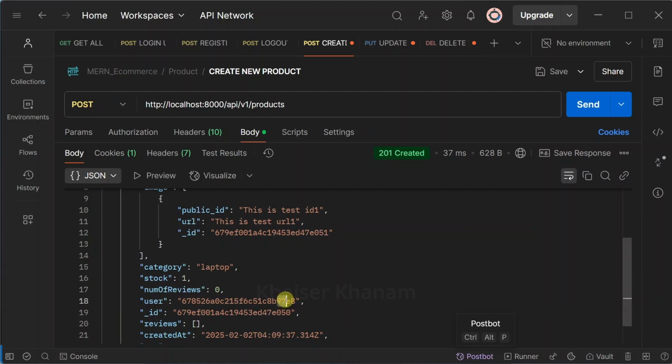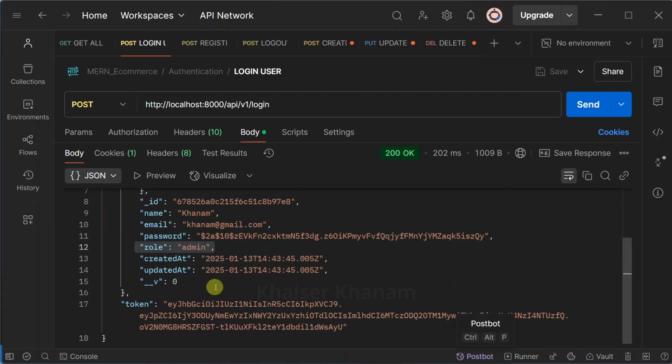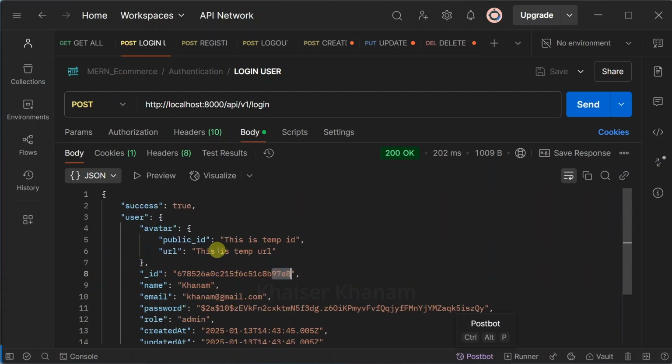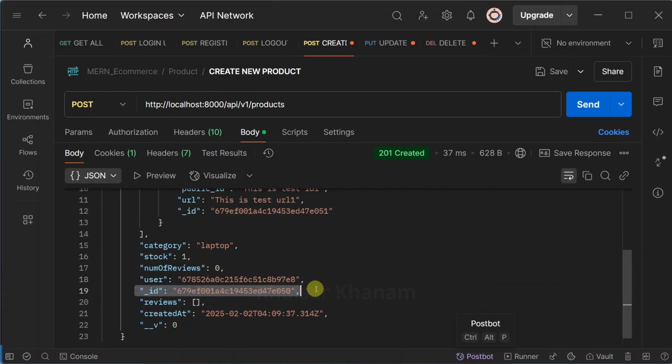Here, this ID is ending with 97E8. Let me come to login user. Inside this login user, we have the ID ending with 97E8. So this is the ID of the admin. While creating the product, that ID we will be passing inside the product. That ID we are going to access and store inside this user property.